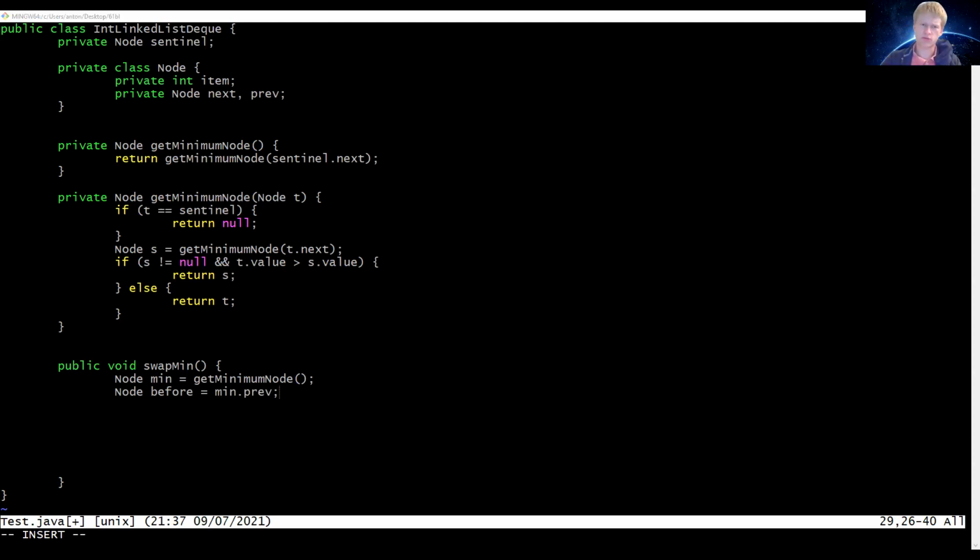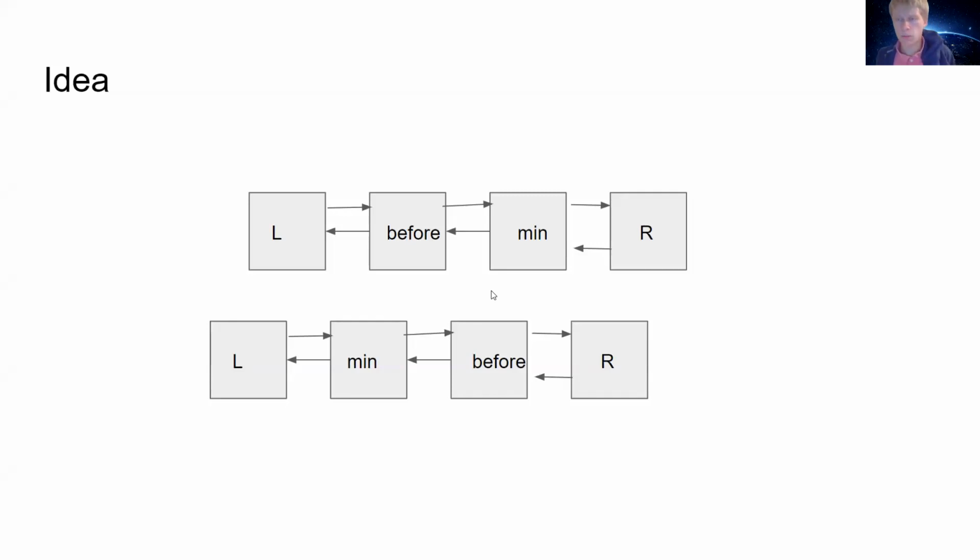Let's go back to our diagram real quick. It's maybe a little hard to think about, but you have to think carefully about the order in which you reassign the arrows. Say I decide to reassign before.prev to be min. I just lost L. Why? Because L was before.prev, and that happens to be the only access I have to that node. So if I reassign before.prev, we get rid of this arrow, and we don't have a way back there. So we need to be very careful.